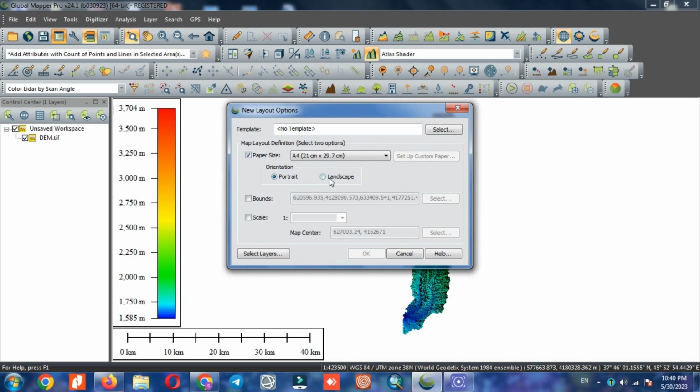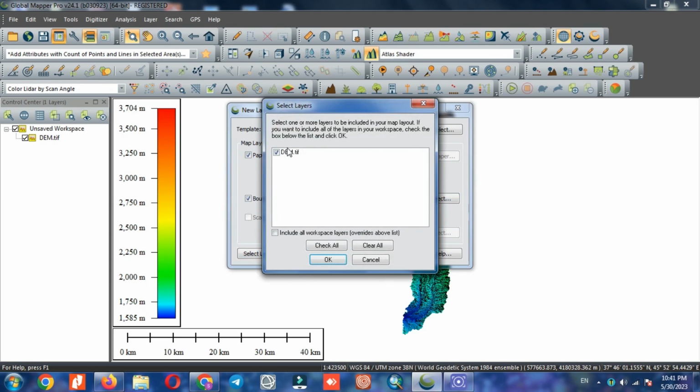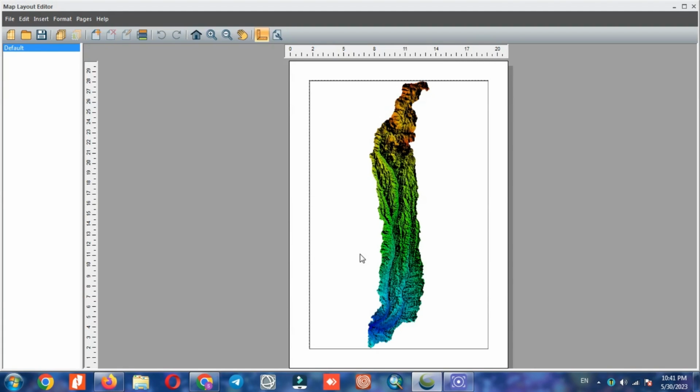You can choose portrait or landscape for orientation. Toggle on the bounds option. And select the desired layer. By clicking OK, you enter the Map Layout Editor window. In this window, you can make all settings related to layout on your layer.